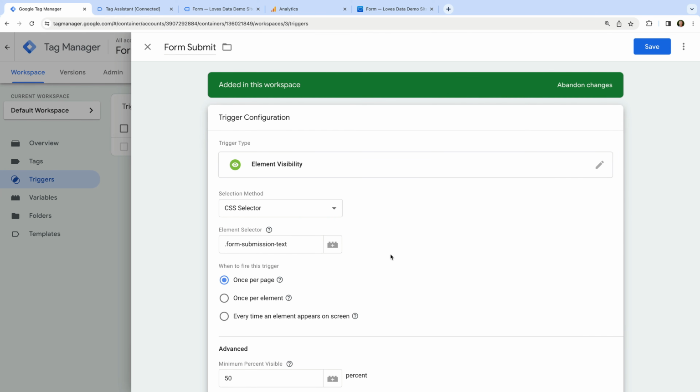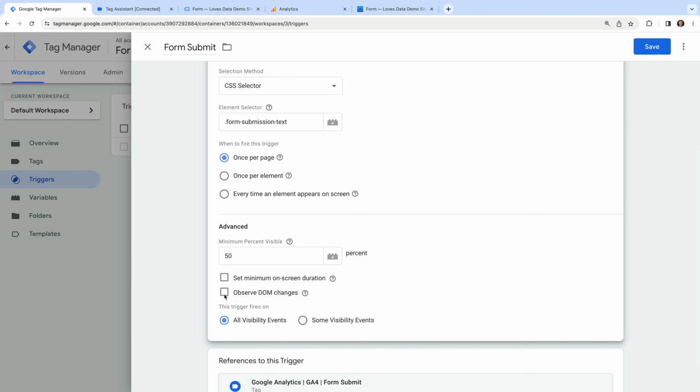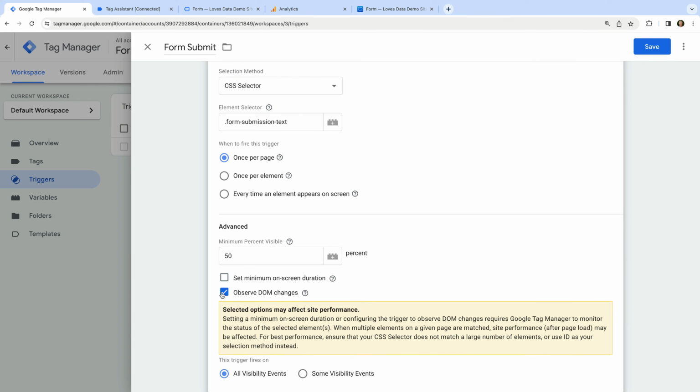This was form-submission-text. Since the thank you message appears on the page without the URL changing and without the page refreshing, we're going to enable the Observe DOM Changes option. This will mean that when the message appears on the page, our trigger will be able to identify the element we've specified in the trigger. Okay, now let's click Save.